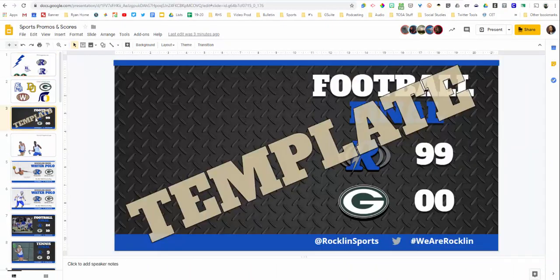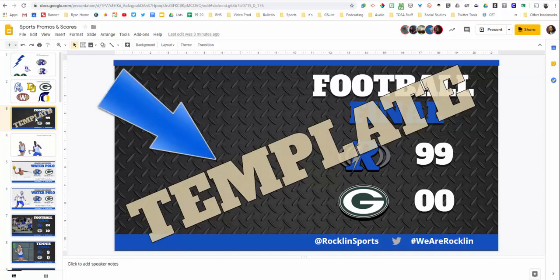So we're going to use the dark theme one. That is the one we use for the scores. Remember, the light colored one is the one we use for promos. The dark one is what we use for the scores. I have this giant big word template on there, and I hope you can remember that means don't mess with this. This is the master copy, so leave it as is. From here we can build upon it.